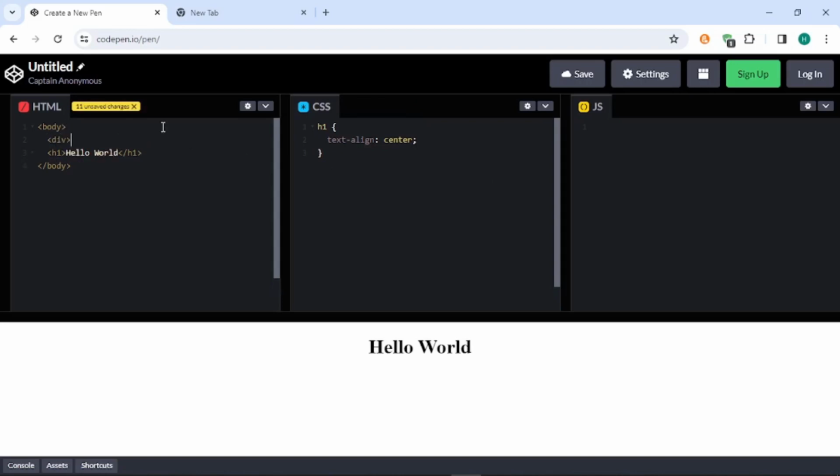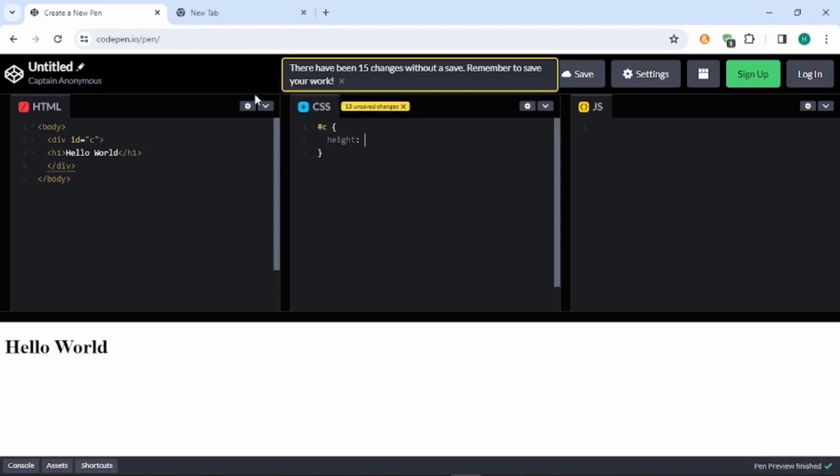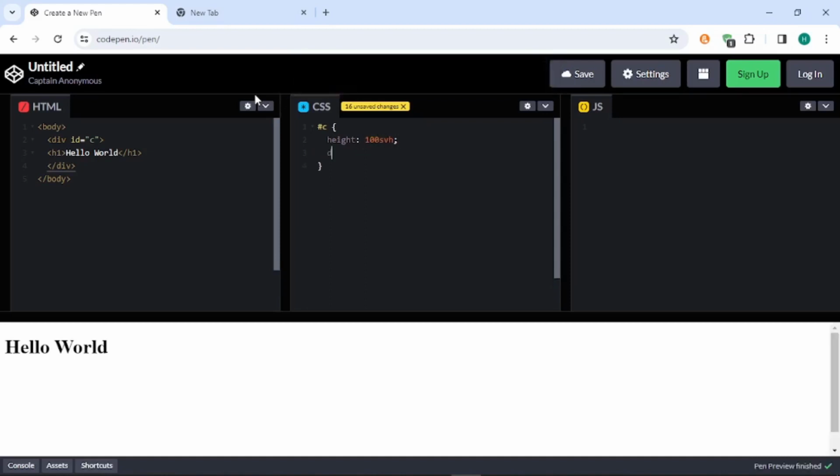I'm going to put it in a div. ID is equal to C, hashtag C, height 100 SVH, display grid, place items center.